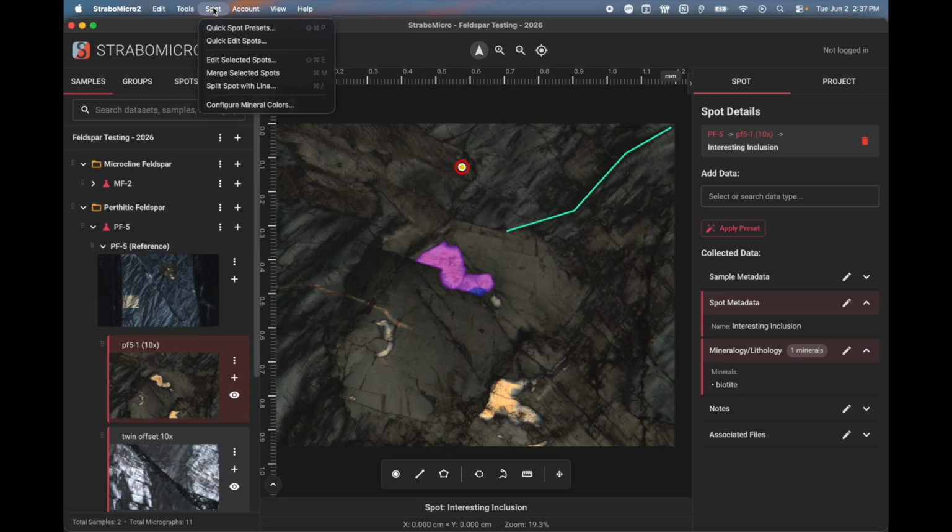Again, it's in the spot menu, quick edit spots. It's a quick way to define the mineralogy for spots that you've created and added to your micrograph. So you have to add the spots first, give them a name, but then you can quickly go through and assign mineralogy.